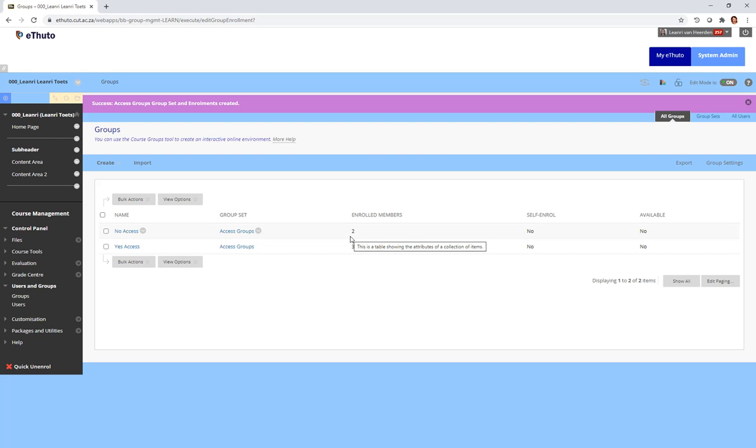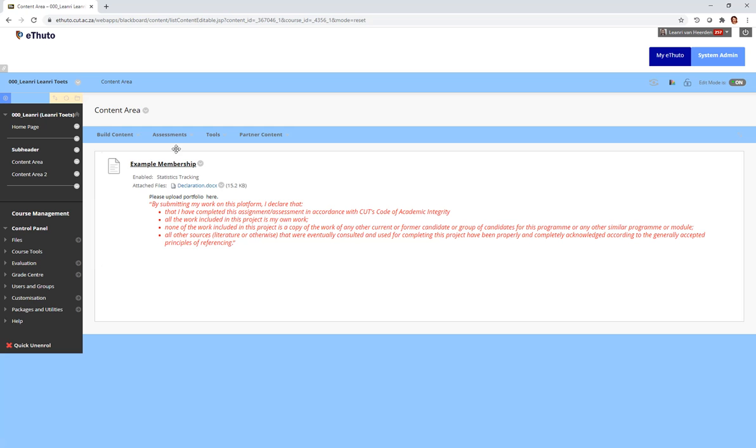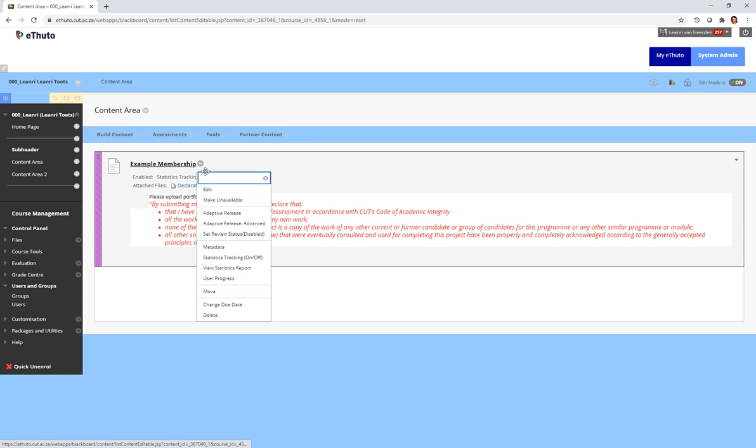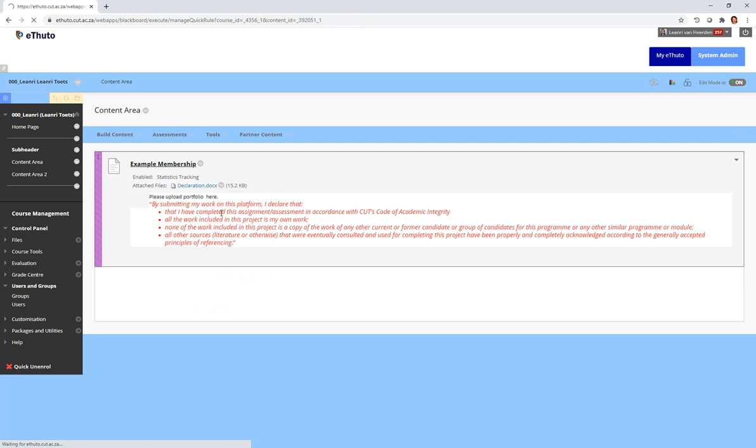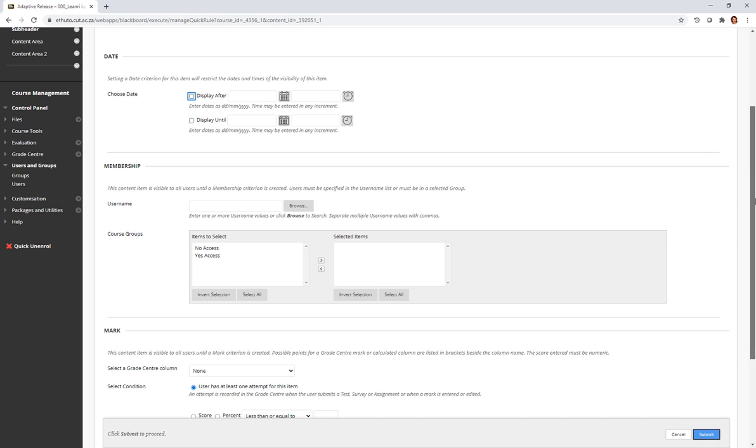Now go to the content area where you have posted the assignment or test. Under the hidden drop down menu, select adaptive release. We're going to select membership, so the second section. You can here put in usernames individually if you like, but it's easier to do it this way with the groups. So we want to decide who is allowed to see the content, and it's the yes group. So I'm going to highlight the yes access group, use the little arrow to place them into the selected box, and then hit submit.